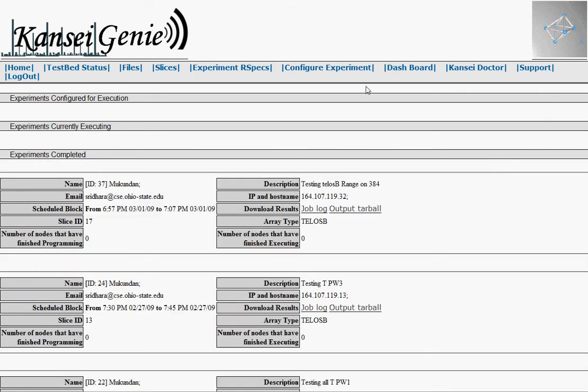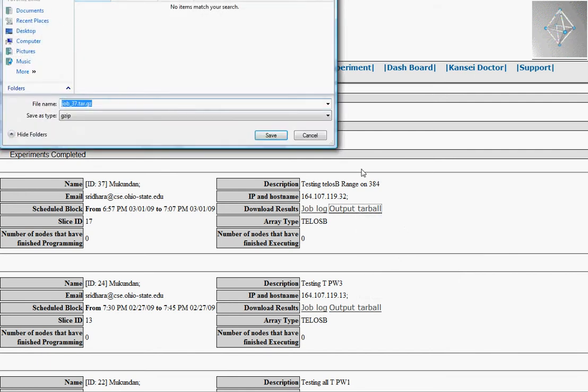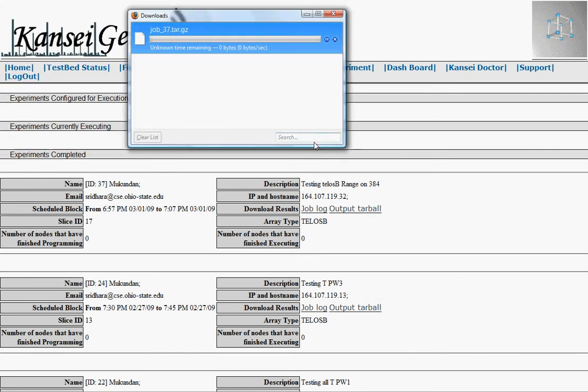The experiment is now complete. Job number 37, which we scheduled, is now complete, and we see that we can download the output of the job. So we'll go ahead and download the output, and we will save the file.